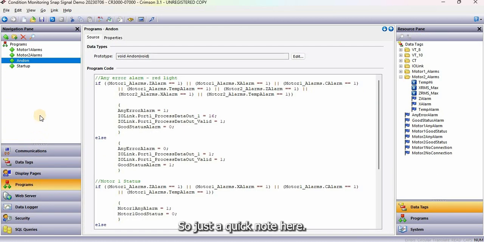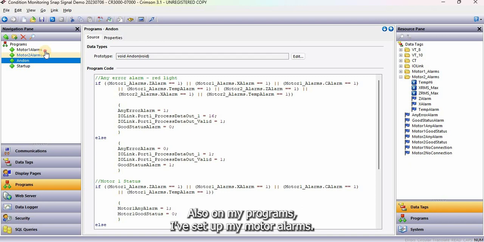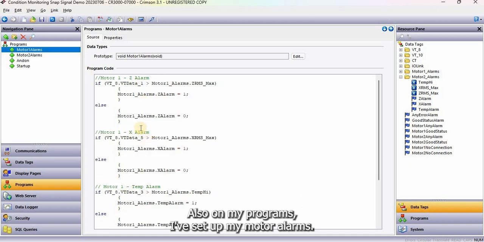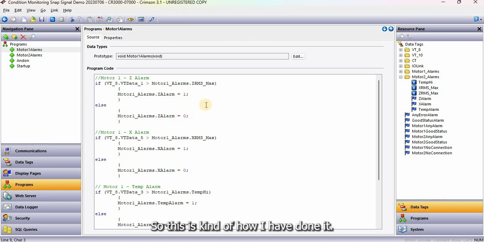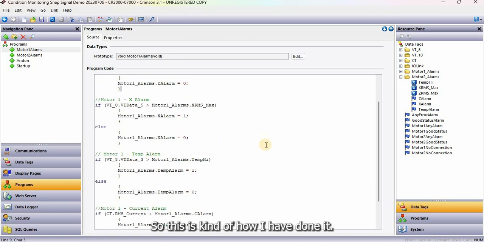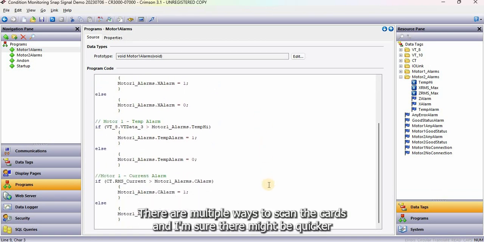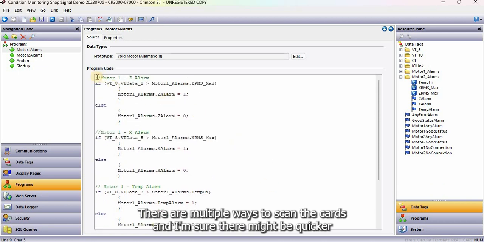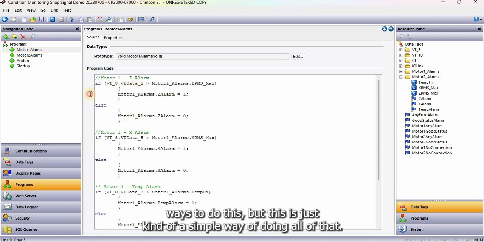So just a quick note here also on my programs, I've set up my motor alarms. This is very simple if-else logic. So this is kind of how I have done it. There are multiple ways to skin the cat, and I'm sure there might be quicker ways to do this, but this is just a simple way of doing all of that.